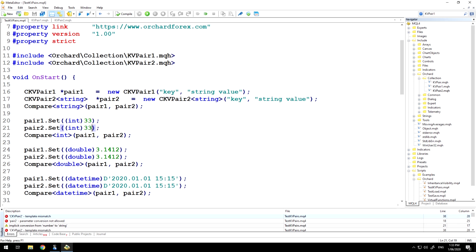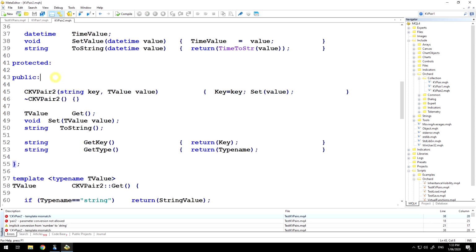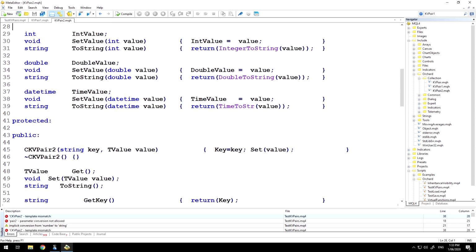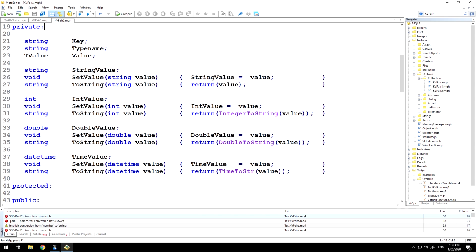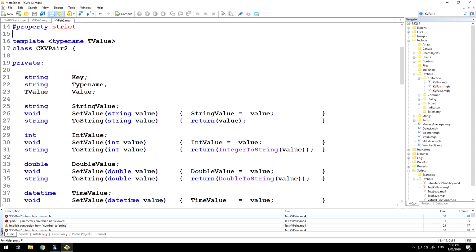different values as needed. Now that I've got templating around the class, I will have to create a separate class for each data type, which defeats the intent of having a totally generic key value pair. So that's not the answer that we want. So going back to the KV pair 2 class, what I'm going to do instead is create another class type which will just hold this value.